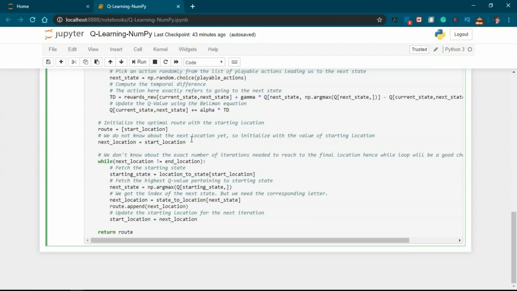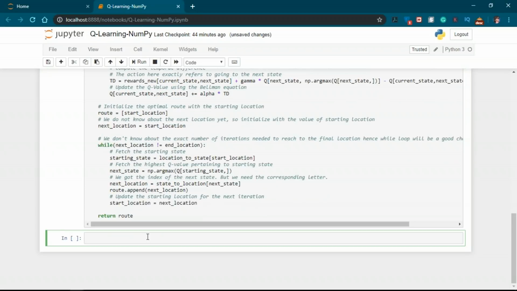Now, here we do not know what the next location is yet. So initialize it with the value of the starting location, which again is the random location. Now, we do not know the exact number of iterations needed to reach the final location. Hence, a while loop will be a good choice for the iteration. So we're going to fetch the starting state, and fetch the highest Q value pertaining to the starting state. We get the index of the next state, but we need the corresponding letter. So we're going to use that state to location function we just mentioned there. And after that, we're going to update the starting location for the next iteration. And finally, we'll return the route.